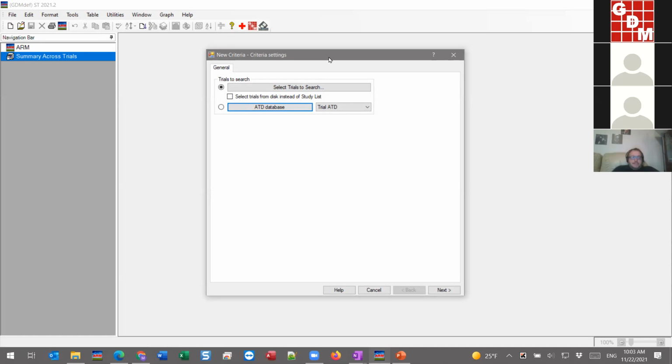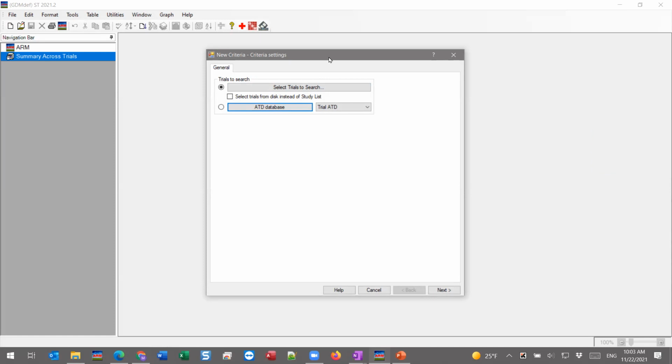Now we come to the beginning of really creating that criteria. There are three main components to a criteria, and here is the first one, the trials to search. We will point ST to a certain number of files that we want to investigate and combine. There are a couple of ways to do this. If your company has the ATD database, you can connect directly to that database and pull files down from there. Or you can select trials that are on your current computer, or maybe a network share, Dropbox, something like that.